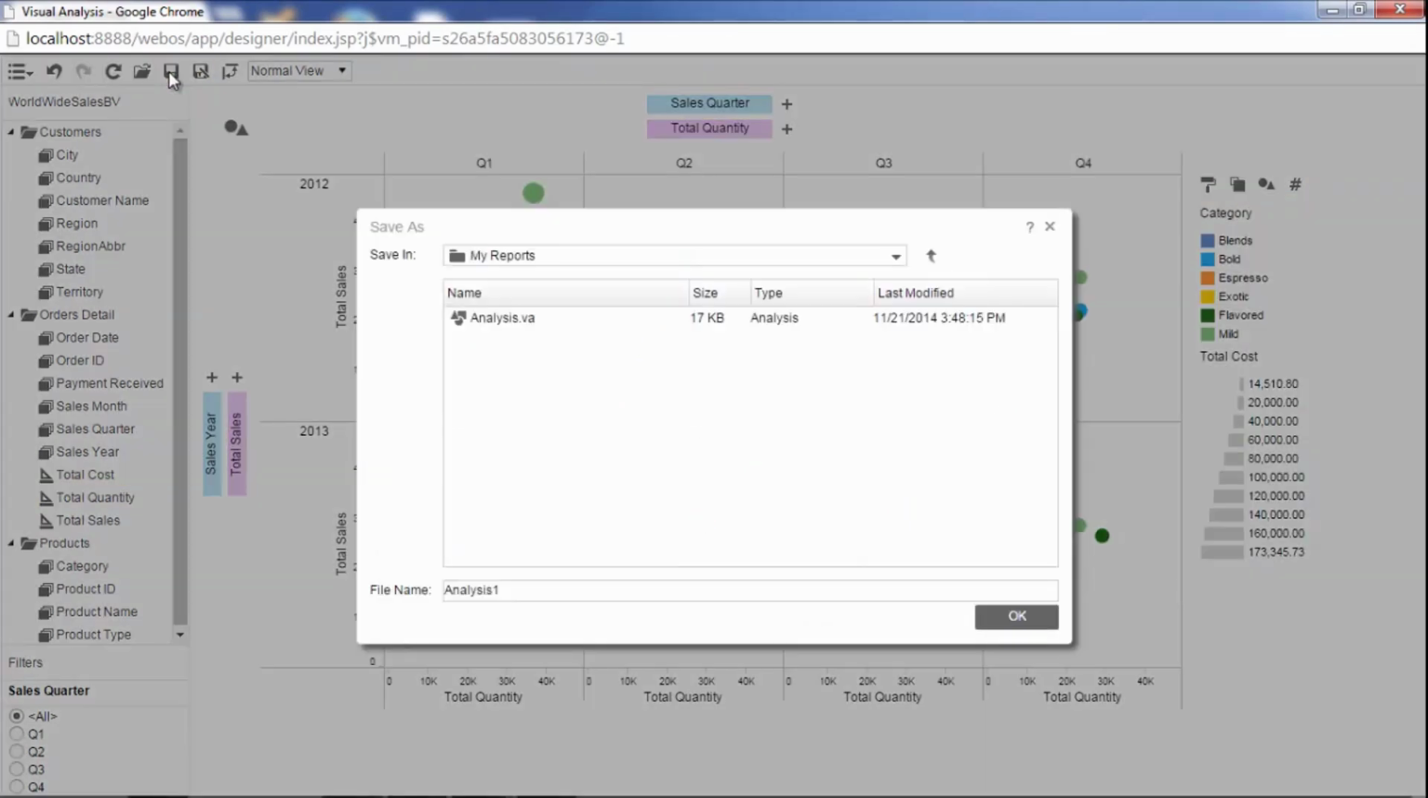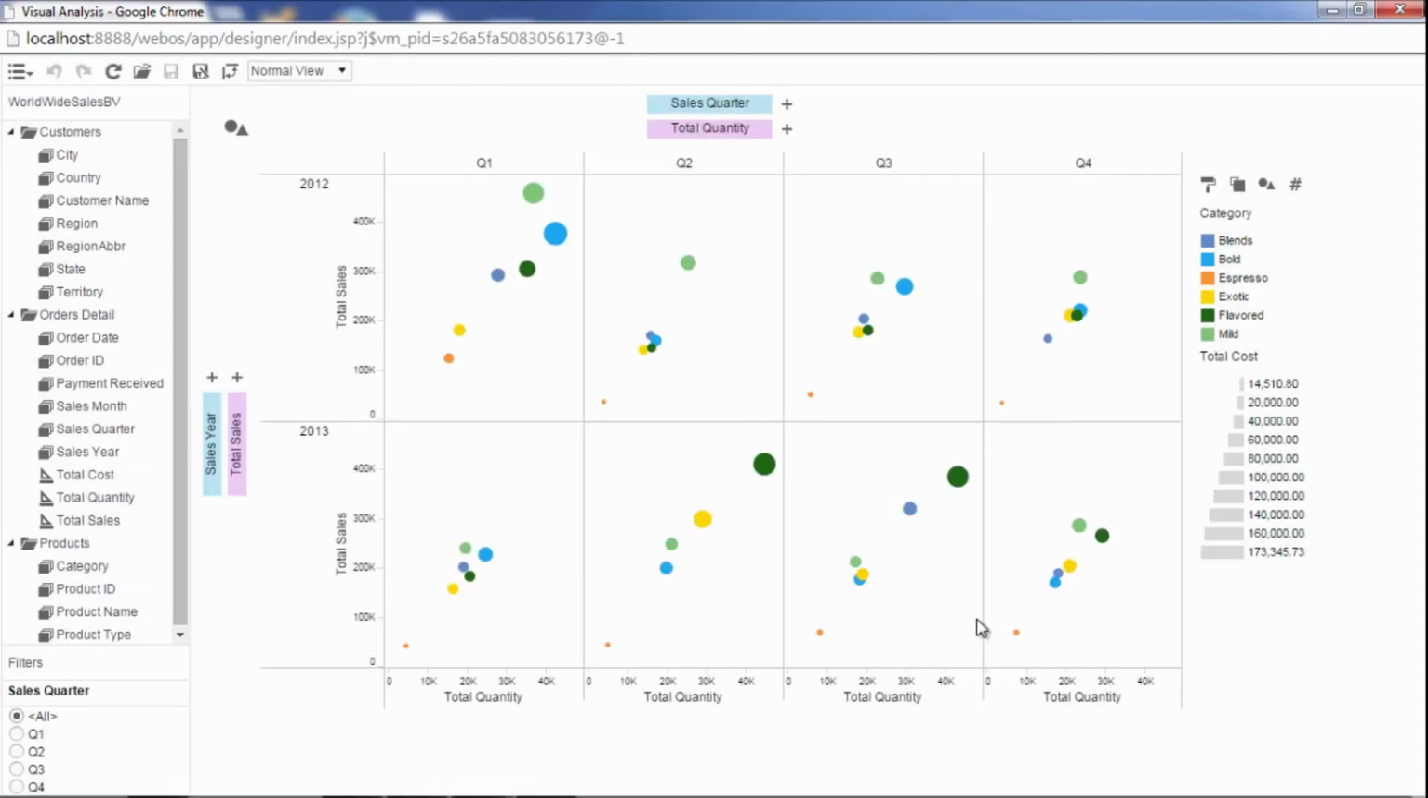And of course, you can save your analysis to come back to it later. This is just one example of how you can analyze your data.